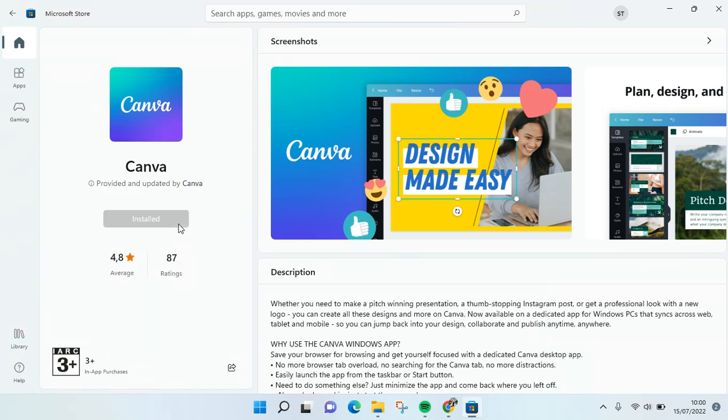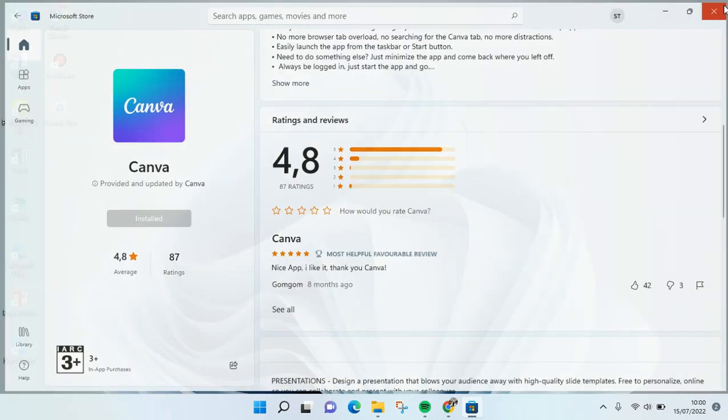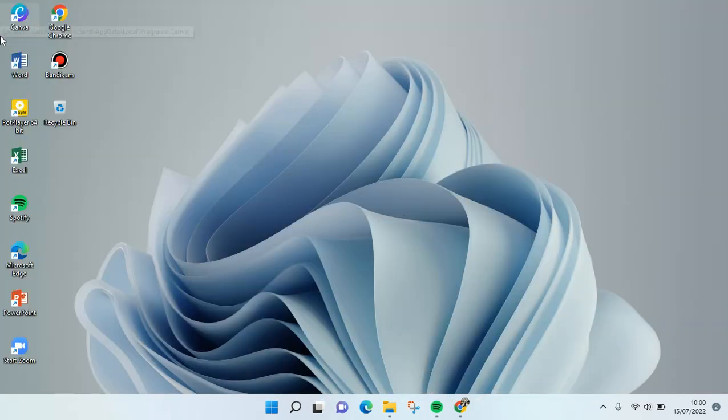The installing process is finished and now the Canva has been installed on my laptop. So I'm going to find the app. Okay, so here it is. The Canva app has been added into my desktop.